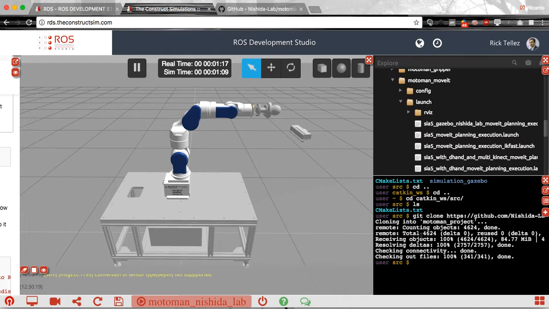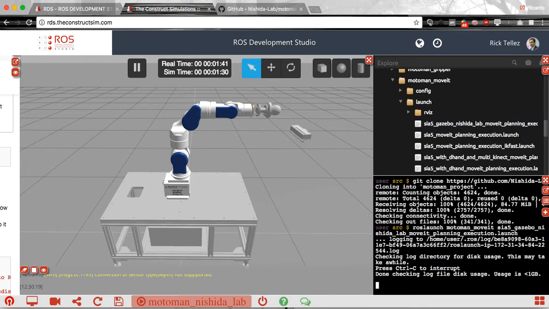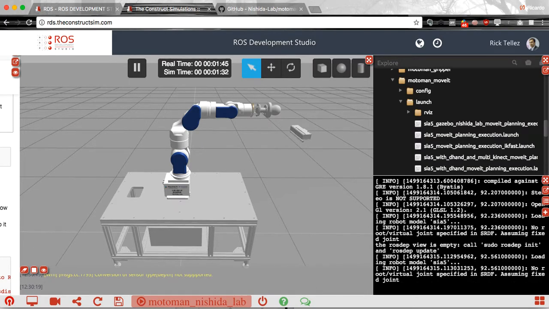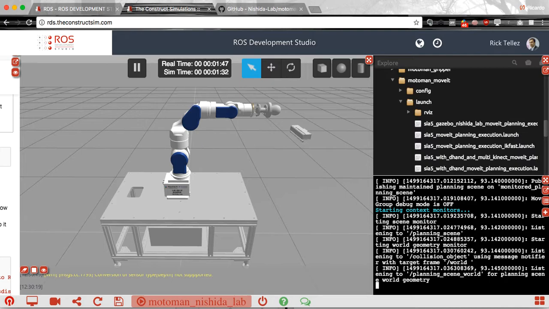So let's do it as you already know in ROS. How do we launch a package? roslaunch, of course. And what's the package? motoman_moveit. Okay, motoman_moveit. And which launch file? This one. sia_gazebo_nishida_lab. Whatever. So let's launch it. And what this launch is doing is loading all the controllers. Yes, there is an error, but it doesn't matter because the simulation is working.